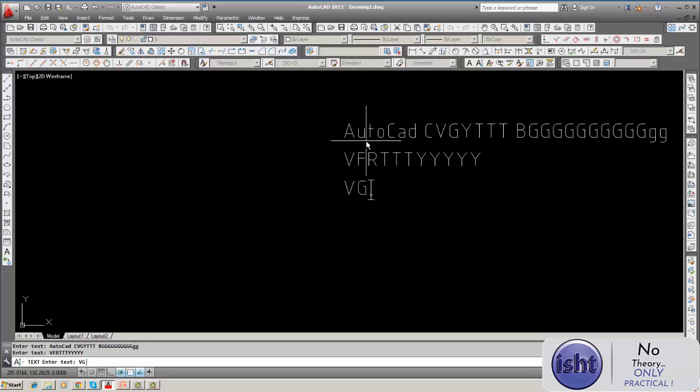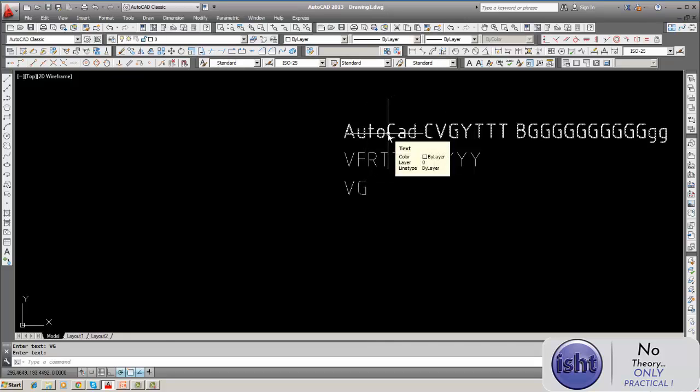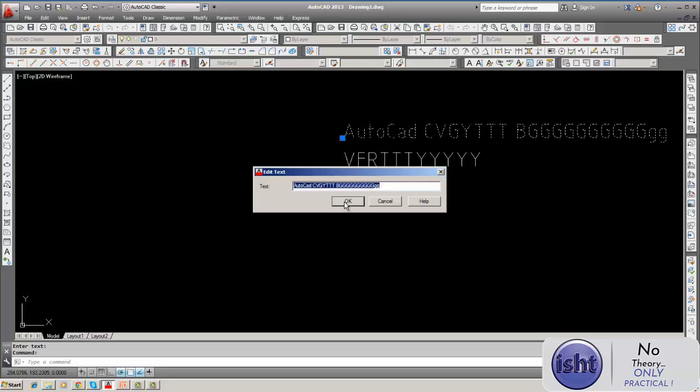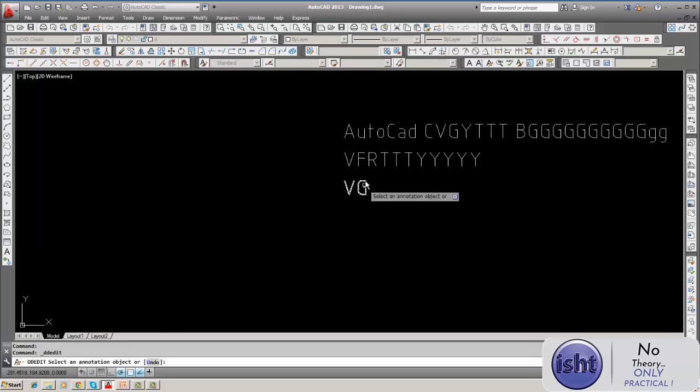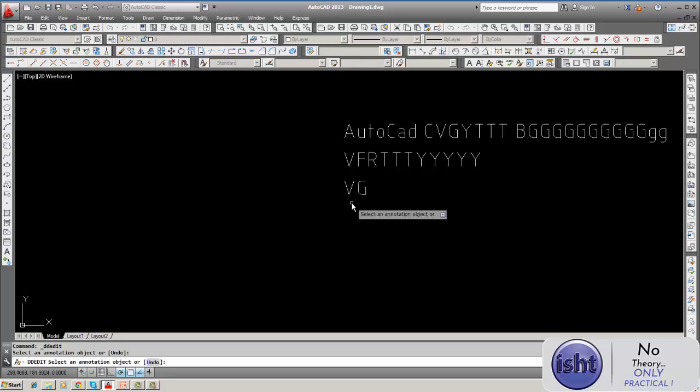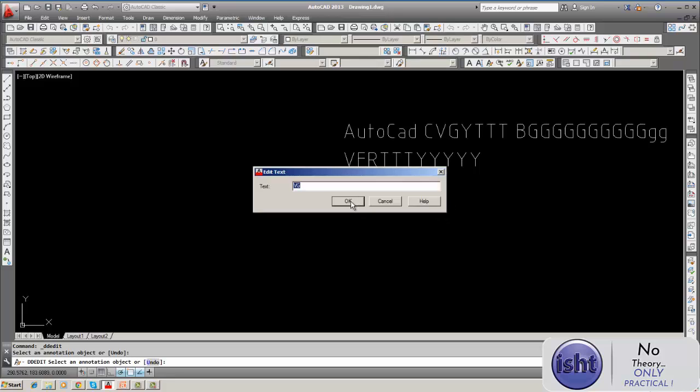The only difference is that when you are finished, you can double return. It is not a multi-line text, because this is a separate object, and this is a separate object, and this is a separate object. See, when you click on this, you will know it. This shows only a single line, and this also shows a single line.